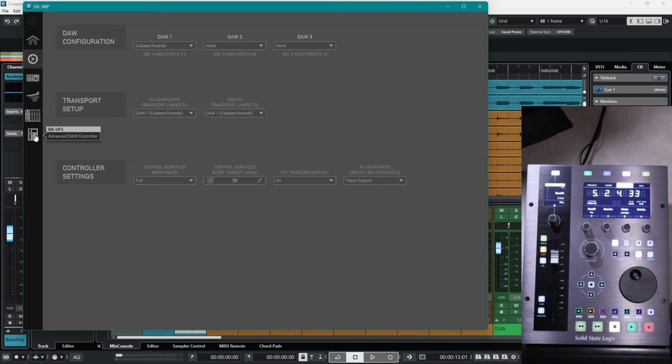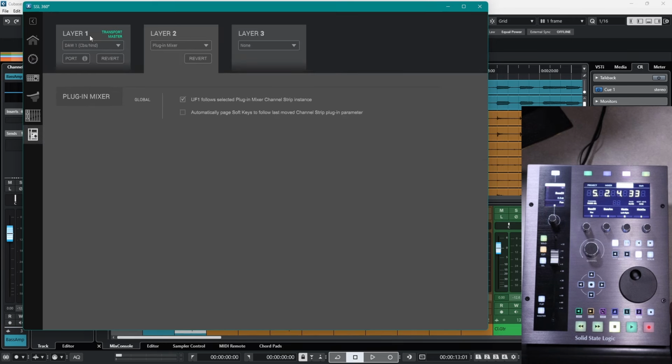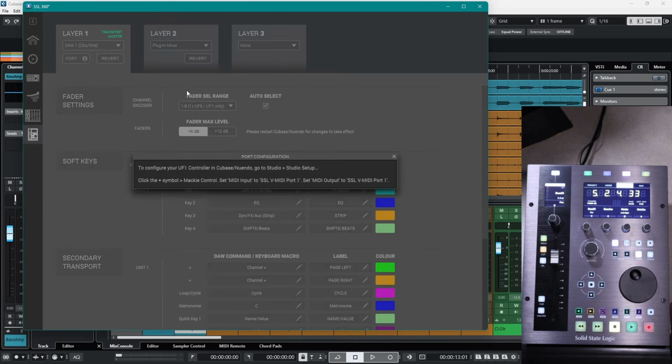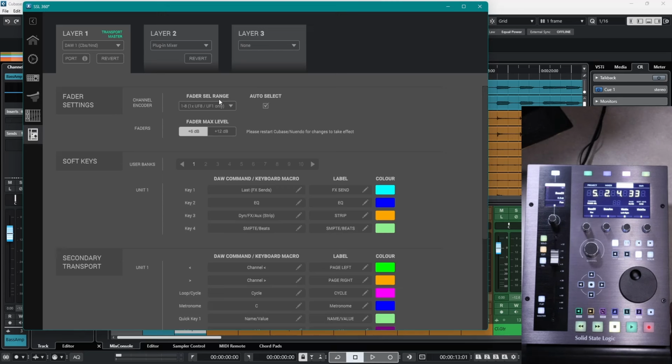We're going to come down here to the UF1 tab. Click on it. Make sure we're in layer 1. Just click on layer 1. And come over here to the DAW. Choose DAW 1. If you click on the port here, it tells you exactly how to set up the UF1 and Cubase. MIDI port in and out both go to port 1. So that's very valuable information.